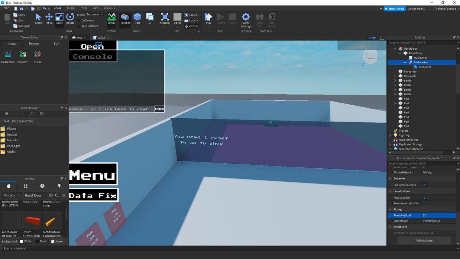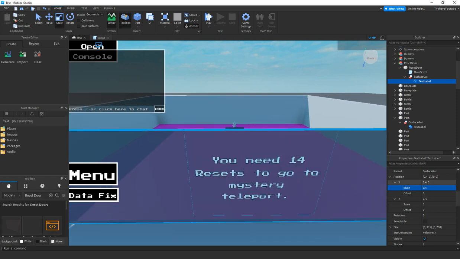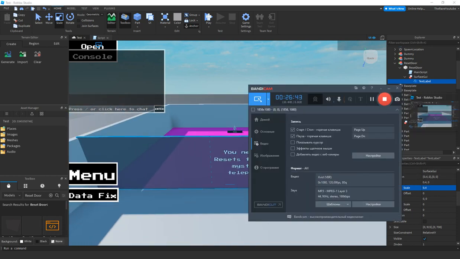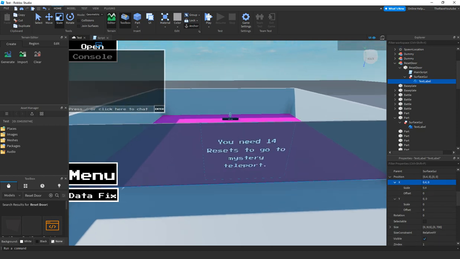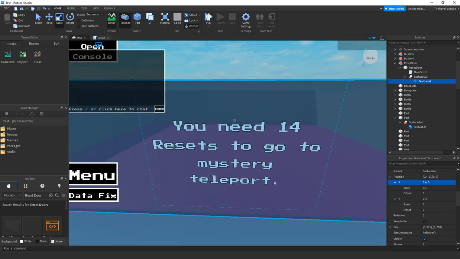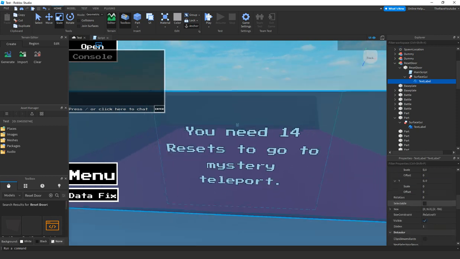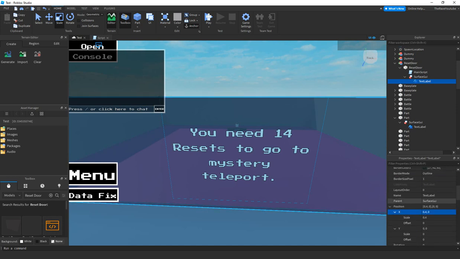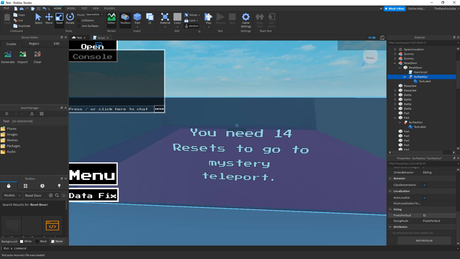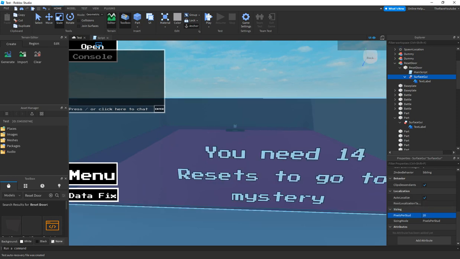Yeah, some problems here, so let me fix. So you need to build a position, right, position x and 0.4. Yeah, and you can see this. Also, you can change, you can change also 20.